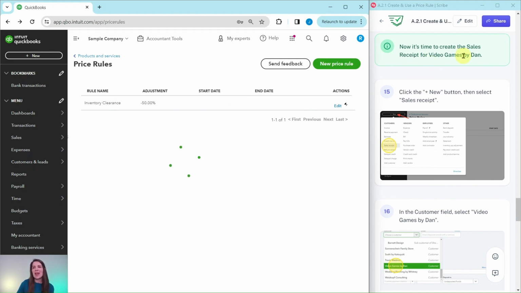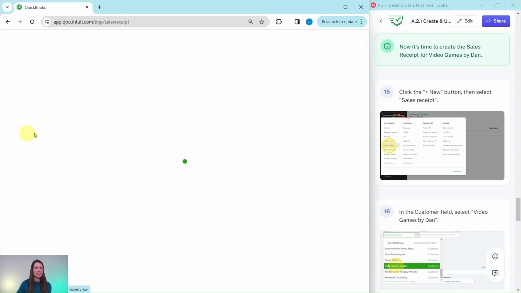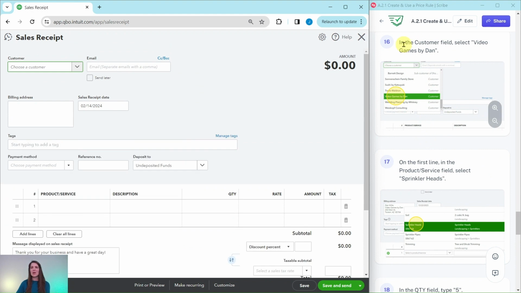Now it's time to create a sales receipt for Video Games by Dan. So we're going to click on the plus new button and then select Sales Receipt. The plus new button is on the top left corner. Go ahead and select that. And then you want to go ahead and select Sales Receipt under Customers. Once it comes up, let's go ahead and fill it out.